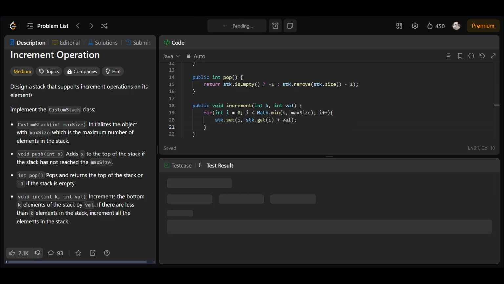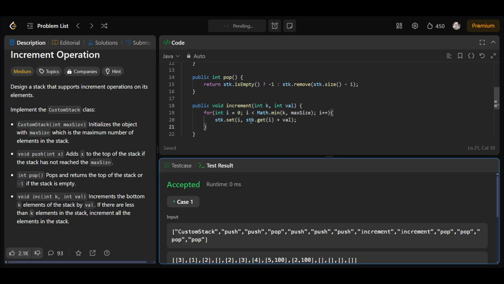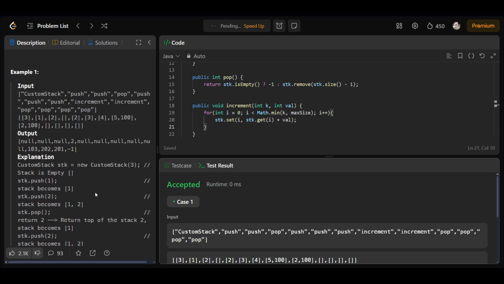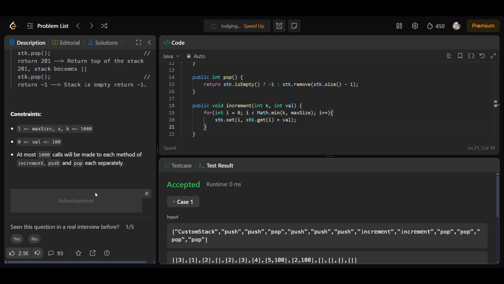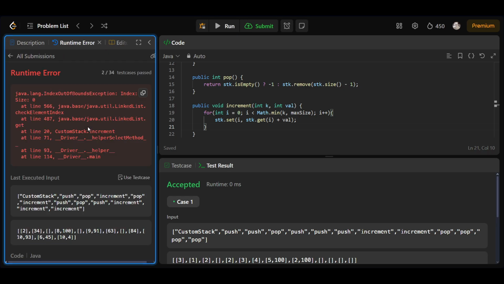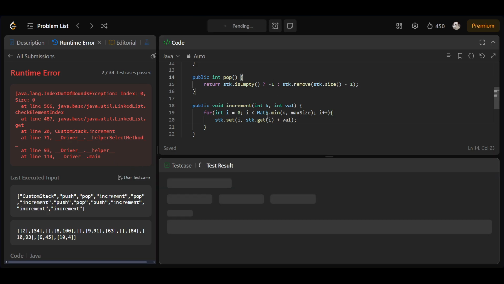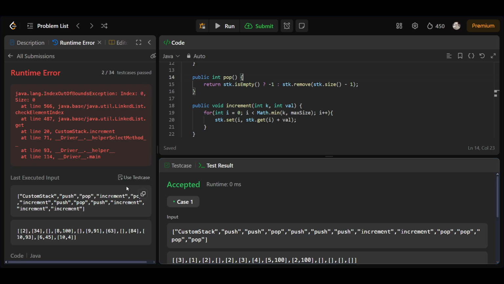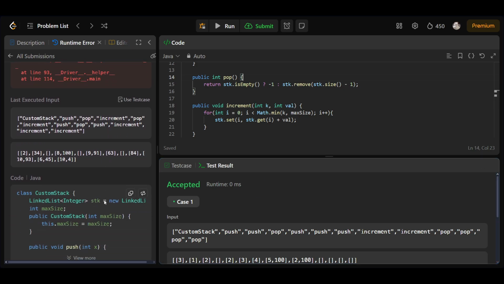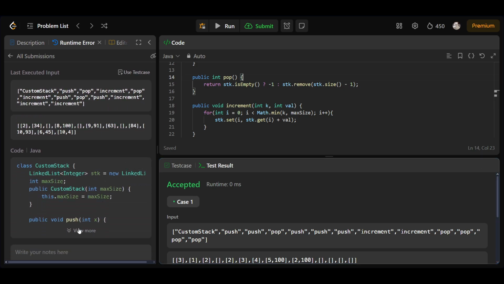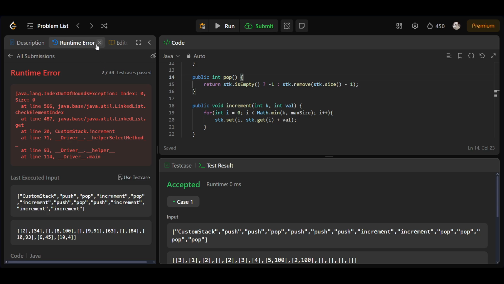And now let's give it a run. Okay, and it gets accepted. Now let's submit it. Oh, index 2 out of bounds. What's the error? Okay, it works for this case. Did I miss something? Okay, I'll just give it a check.